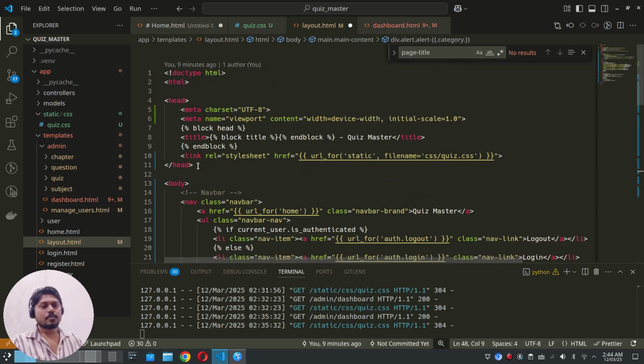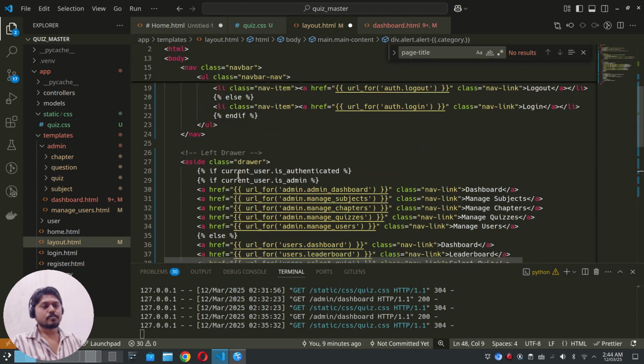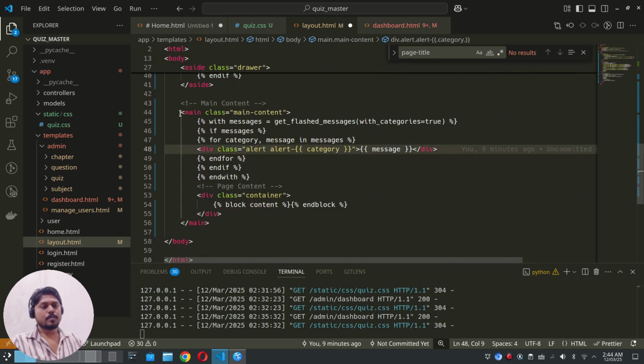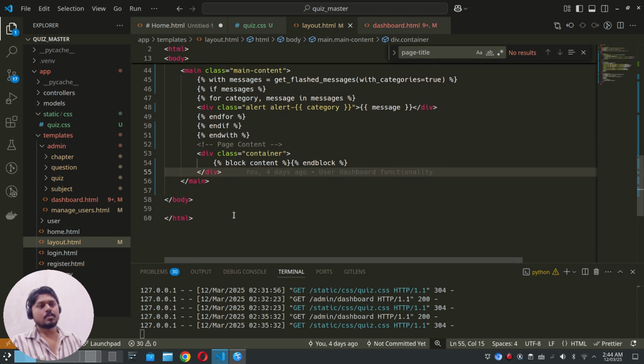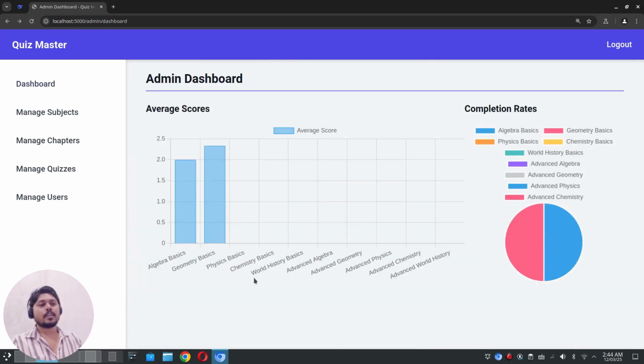Now we have three blocks: the nav bar, the left drawer, and the main content. And inside the main content, we have the flash messages and then the page content block. Save it and go to the browser, reload the page again, and now we have the beautiful UI here.